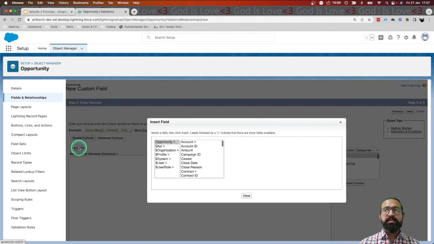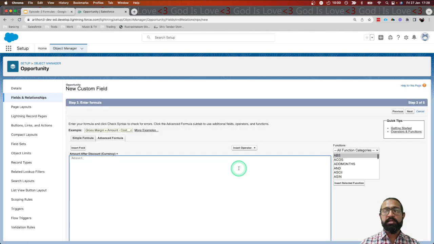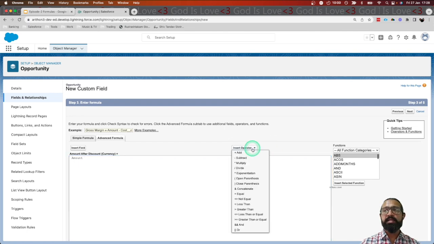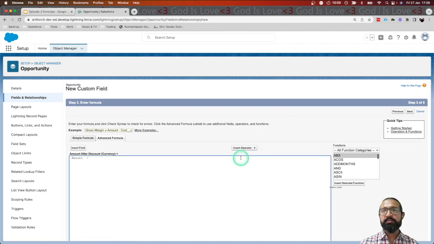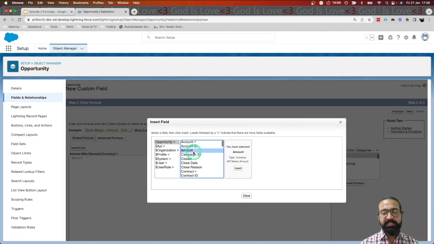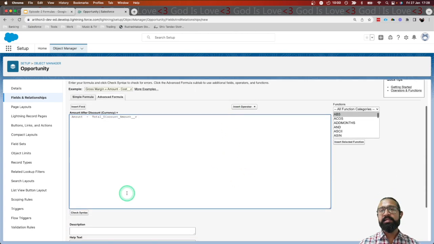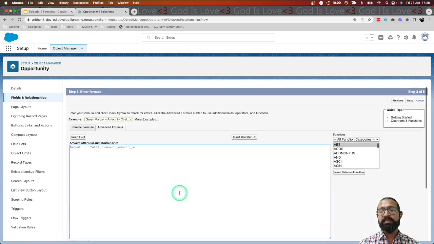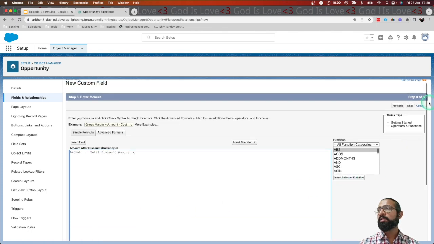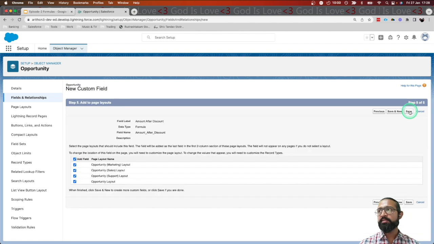Click on insert field and select amount. Click on insert button and then click on insert operator and select subtract, and then click on the insert field button and select total discount amount. Insert it and then click check syntax to validate the formula. Everything is good. Click next, next, and save.